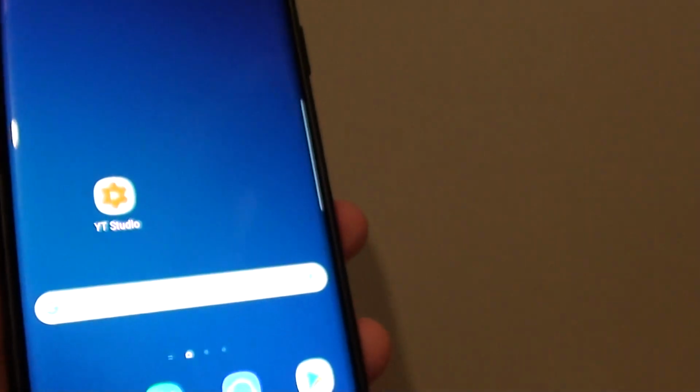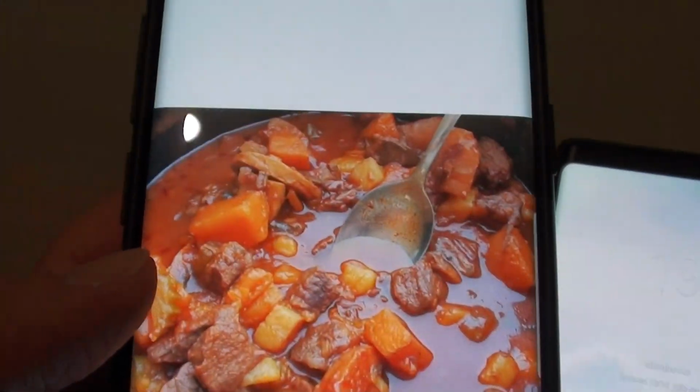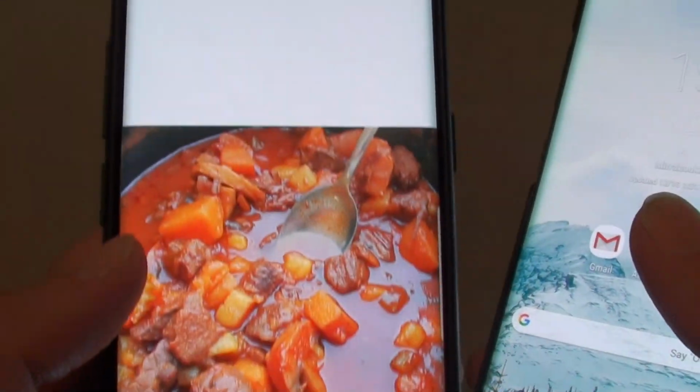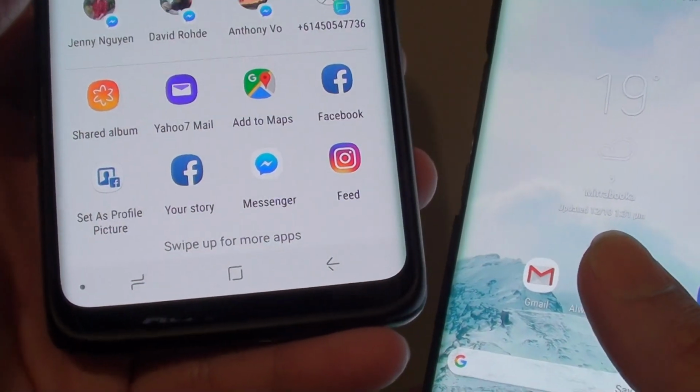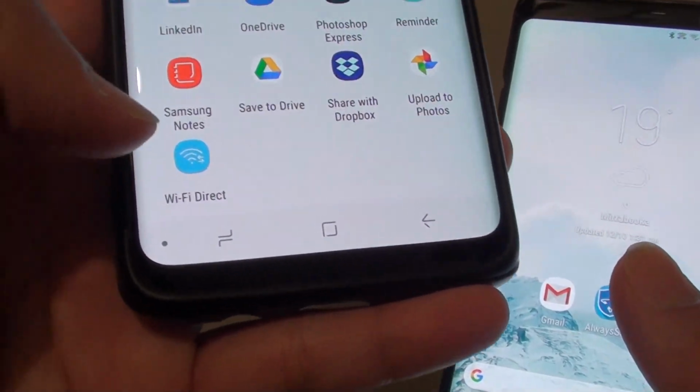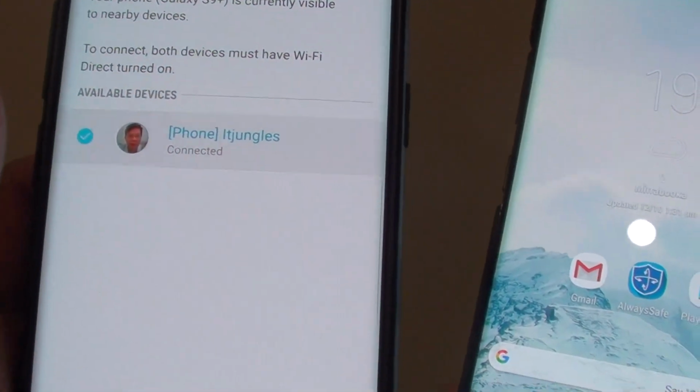And once it is connected, you can then share files or send files. So for example, on this one here, just gonna try to see if I can have any files I can send. So here, let's say I want to tap on that picture there, and I tap on the share icon. And then I can tap on Wi-Fi Direct down here. So I'll share this to this phone.